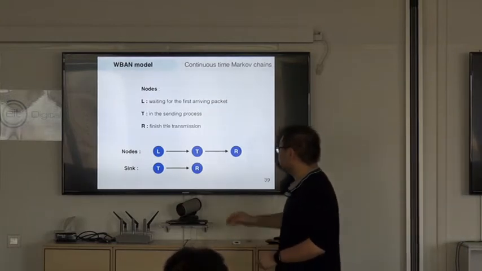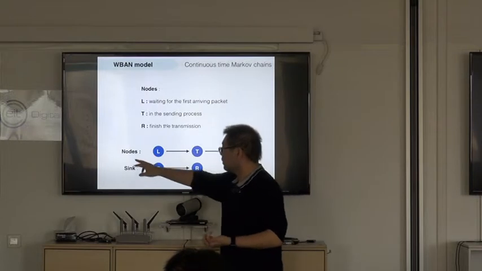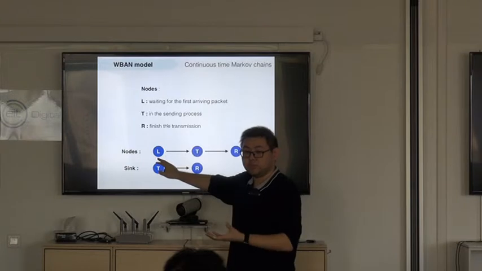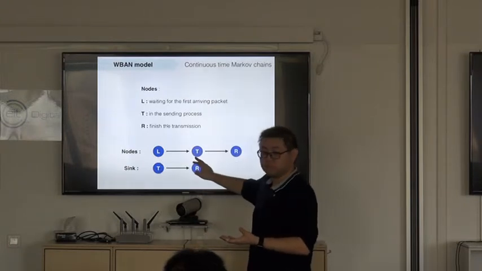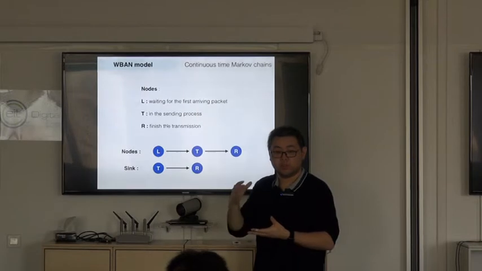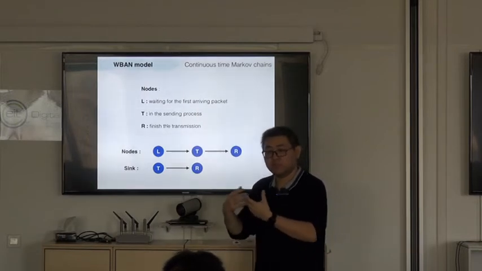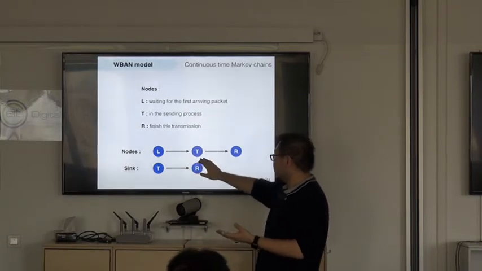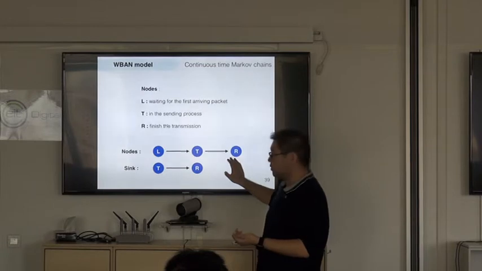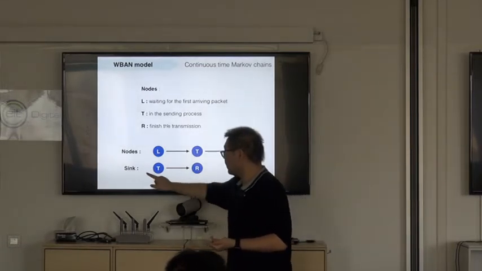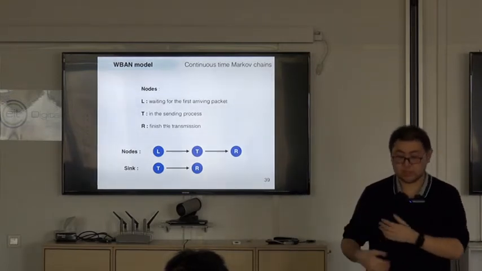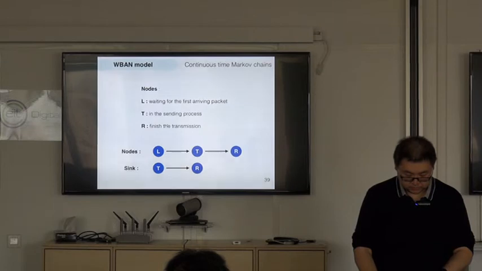So here's the cycle for the normal, non-sink nodes. At the beginning, they are in the state L. That means I'm waiting for the message. Then if they receive a message, they change their state from L to T. That means I received the message, and I need to rebroadcast the message one time. After sending the message, they change their state to R. But for the sink, at the beginning, the sink is directly in the state T because it's the sink that sends the first message. Then the sink changes to R, and it will stop here.